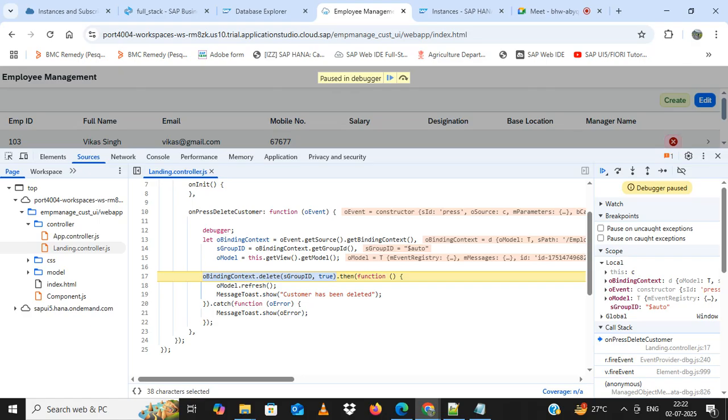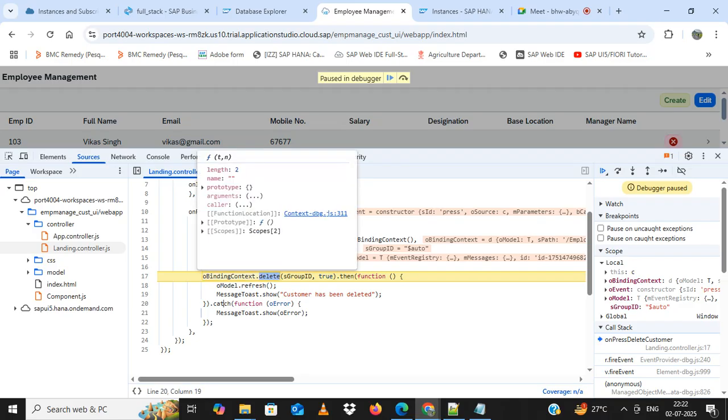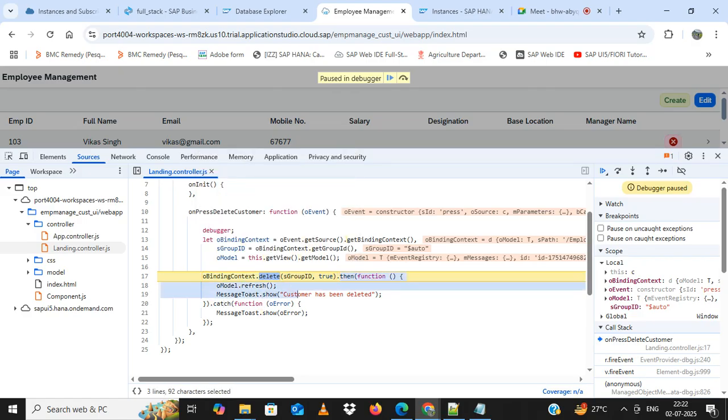Once a promise is returned, if it is resolved, if the promise is a success, then it will come inside the then. You know the concept of then and catch. If the promise fails, if it is rejected, then it will come inside the catch. In catch it will be throwing the error.